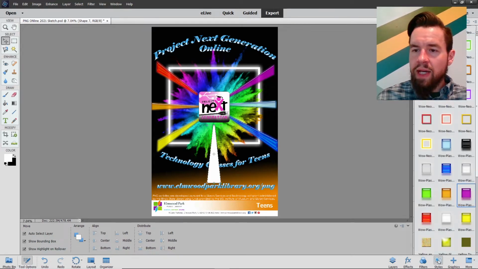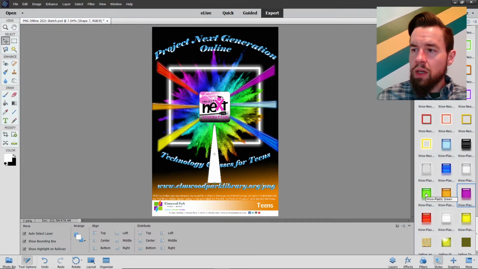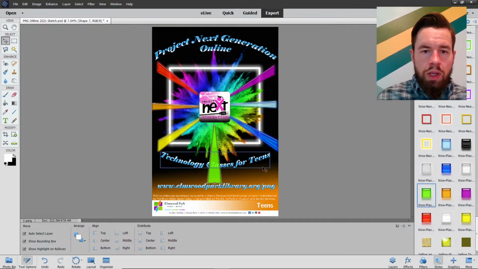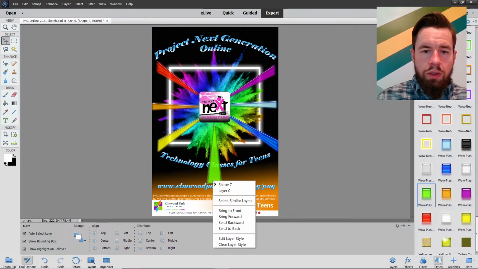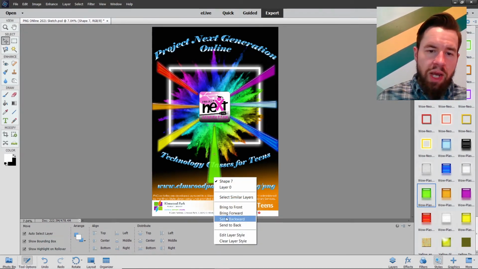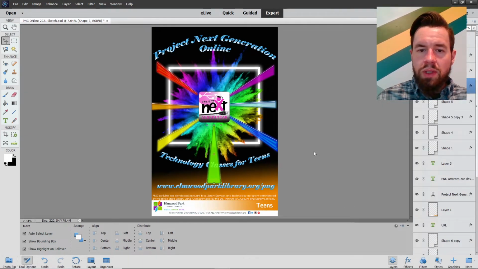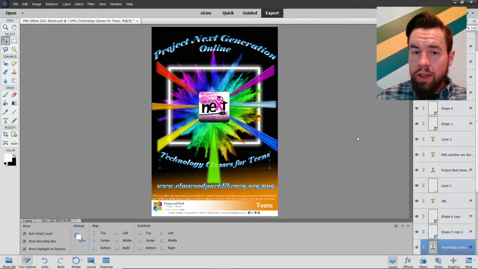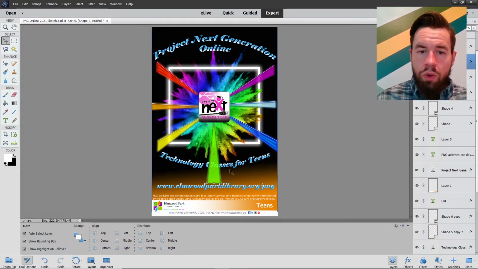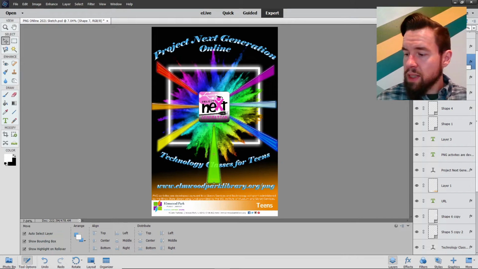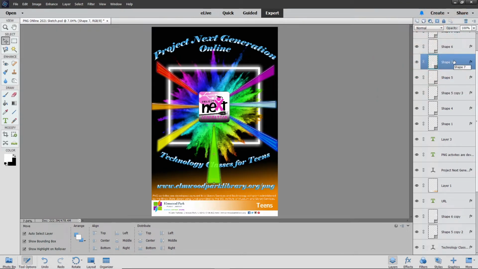Okay, we need to go back to styles. And we got a green one right here. And let's do right click and send backward. Although sometimes when you do this, send backward, send backward, send backward, you might have to click it a million times. So sometimes it's easier just to take the layer that you want and send that to the front. Although I think in this case, I am just going to move this shape manually. We'll go down to technology class, so we just need to be one below it.